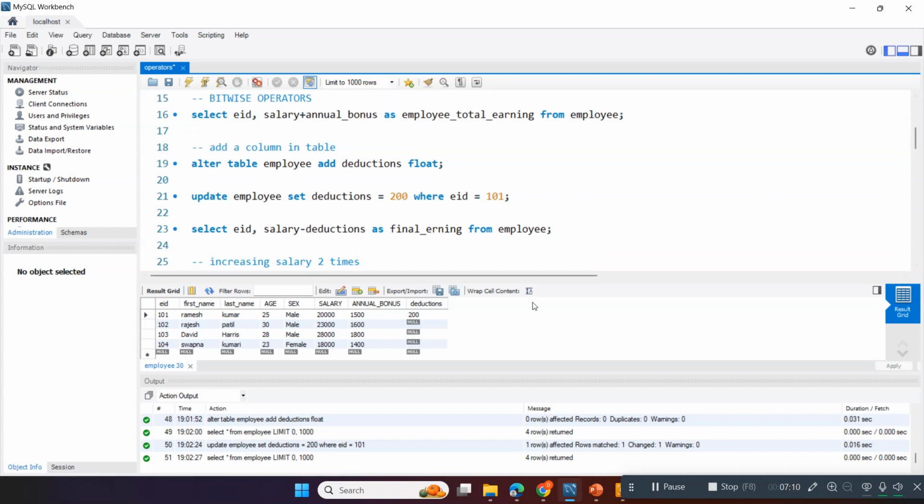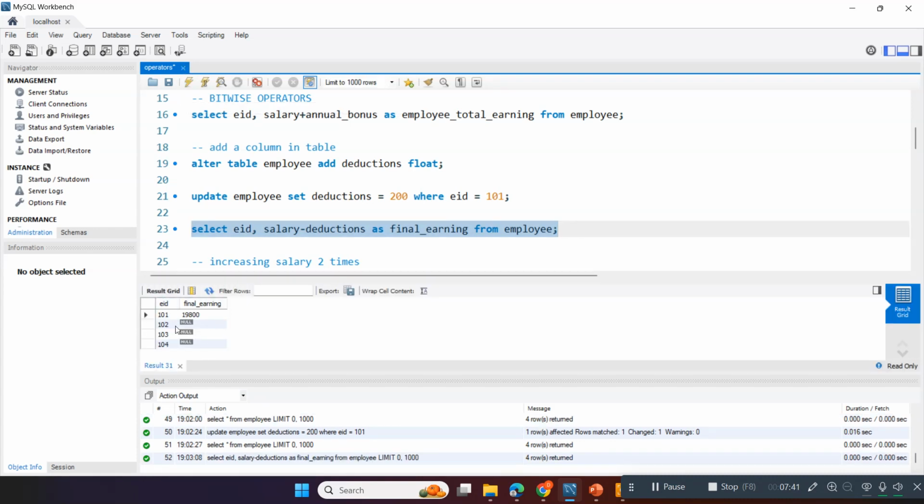Next I am selecting employee ID and then salary minus deductions as final earning. Here we are using the operator minus. So salary minus deduction, and we are treating that column as final earning, from employee. So this is going to be created, and you can see employee ID and then final earning.